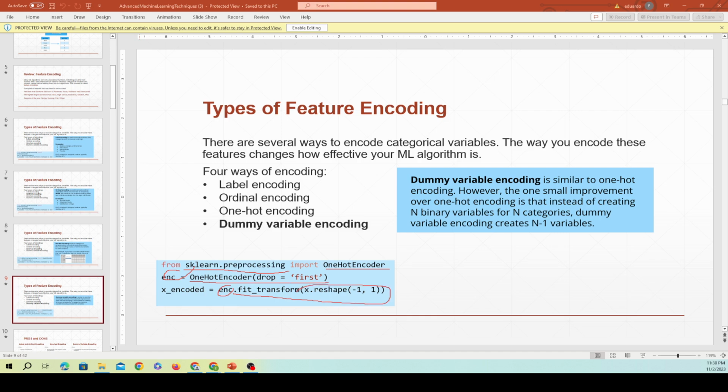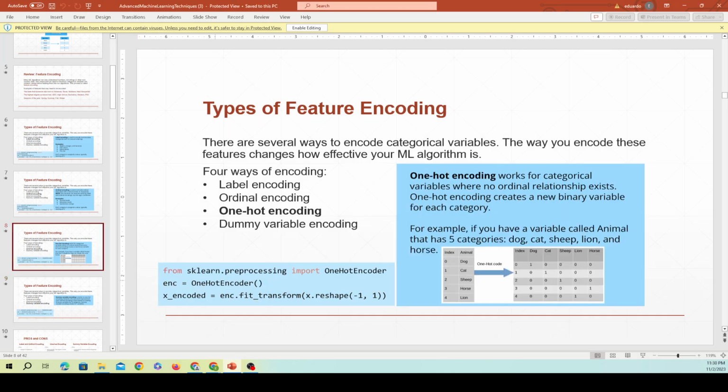We practically do the same thing for one-hot. We import the OneHotEncoder. We create an object and we use it to fit our data. So that's going to create all the other features.